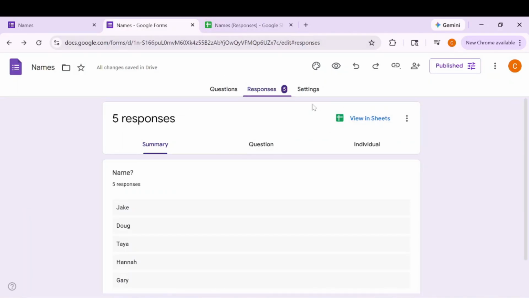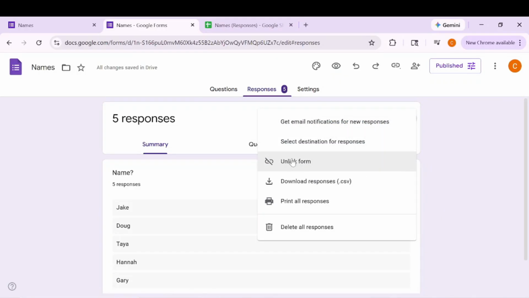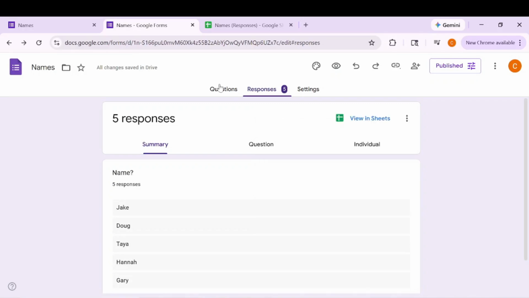Now you can also unlink this form from the Google Sheet by going to responses, selecting these 3 dots, and then hitting unlink form in case you want to add this to a different spreadsheet or an existing spreadsheet already. But there you have it. That's how you can connect Google Forms to Google Sheets.